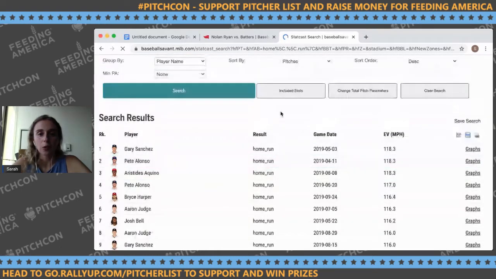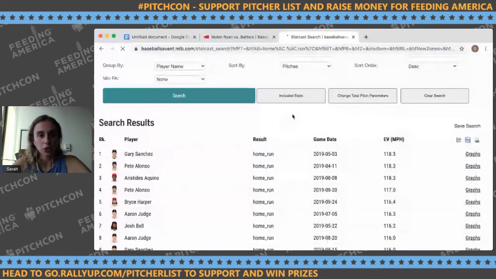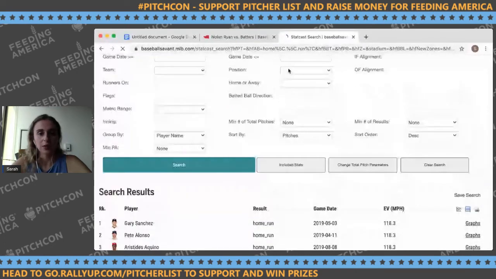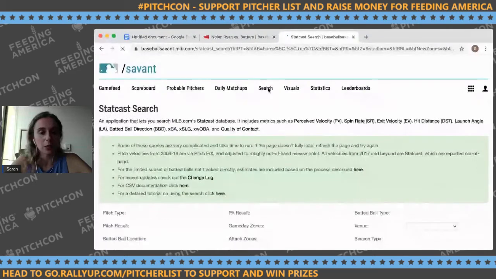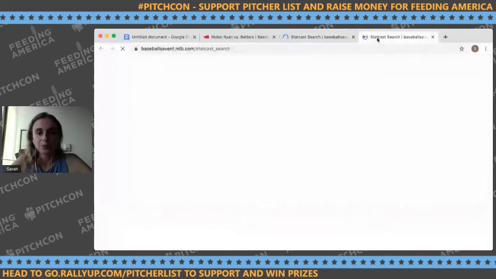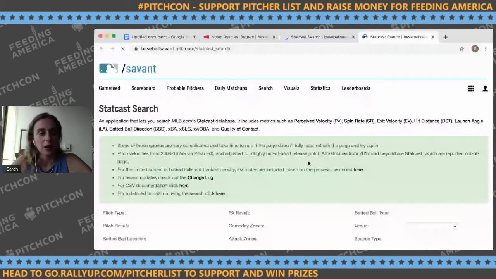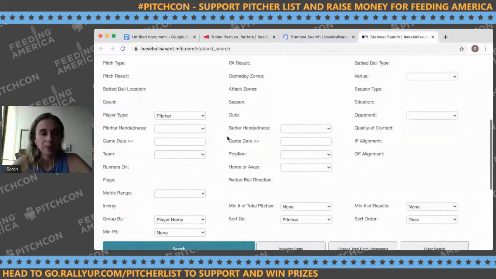Now, if you wanted to do the same for the longest home run in the majors last year, we would do the same thing. It's still loading because I gave it so much data, which wasn't very nice of me. So I'm going to open up a new search tab. And now we're going to look for the longest home run.